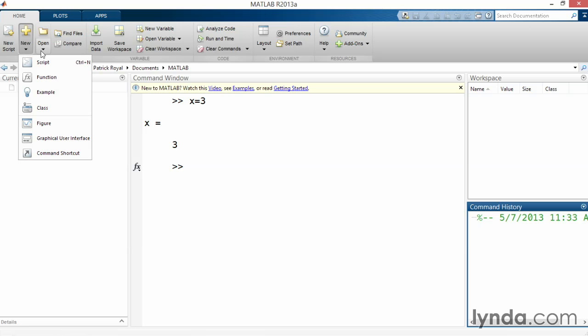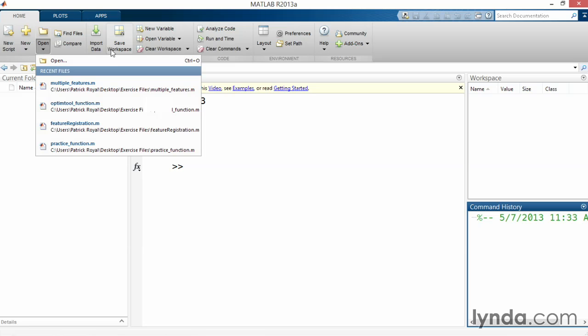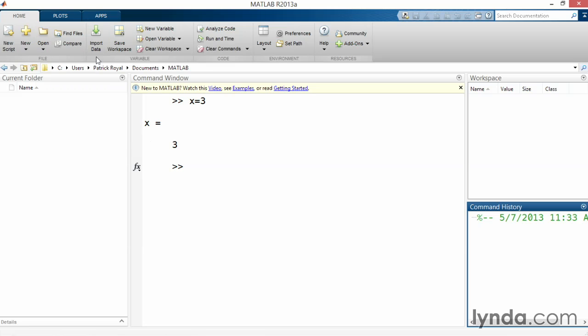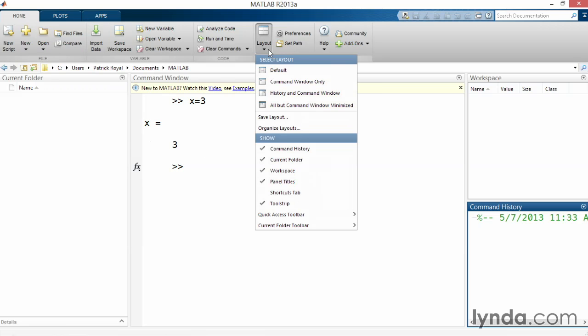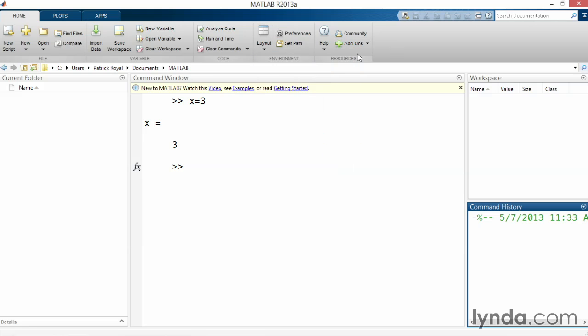The last important button is Open. This will allow you to select a file that is not in your current folder. We will cover the variable and code options here in future videos. The Environment tab can be used to change the relative position of the tiles in MATLAB and the default active folder. The Resources tab can be used to access the online documentation for MATLAB.